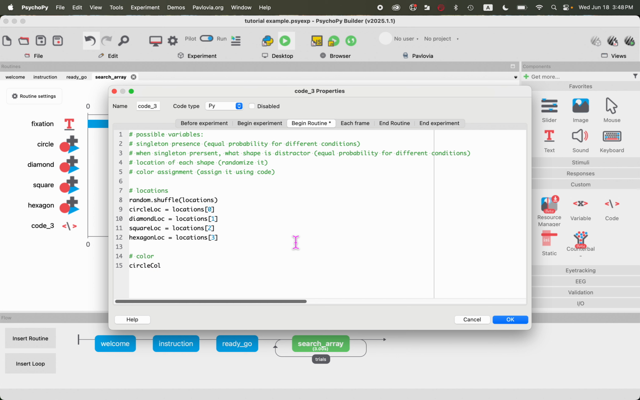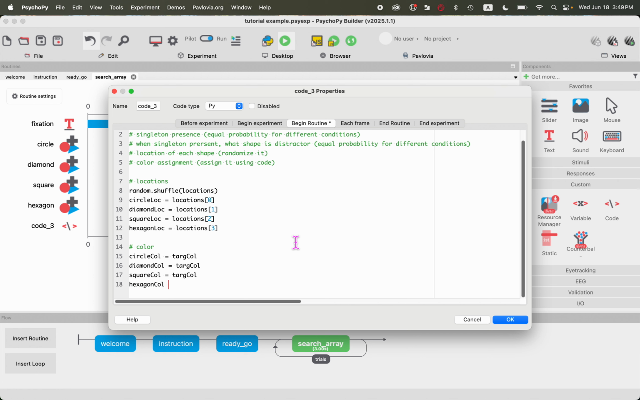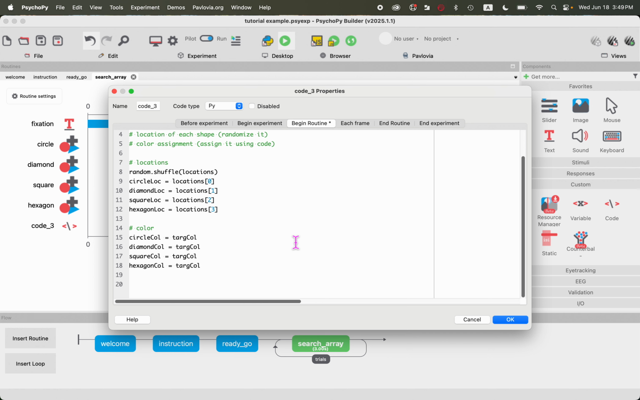We previously named the color of different elements as circle color and equals the target color. And do the same for different elements. And then we are gonna use an if-else statement to see if there is a singleton present, and then assign the singleton color to the singleton shape.